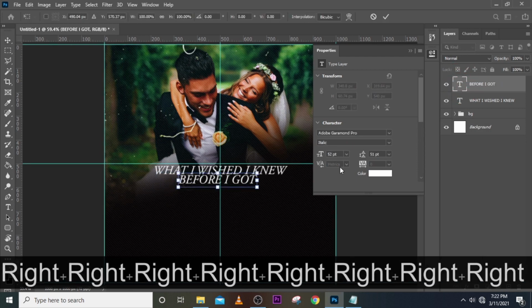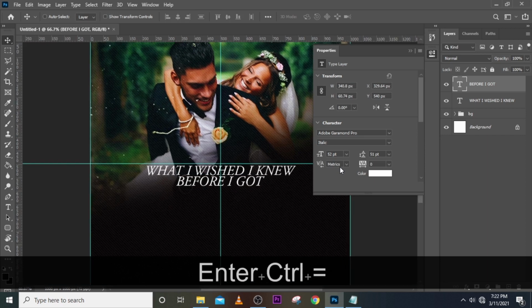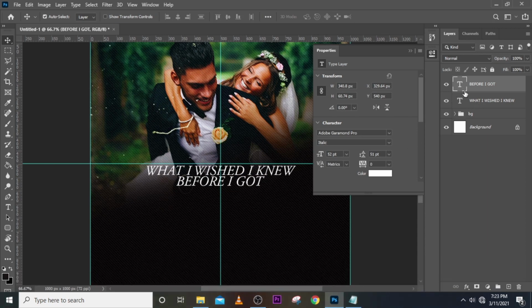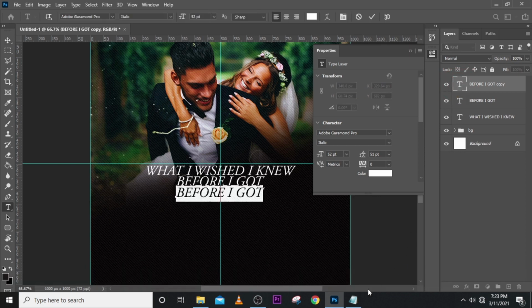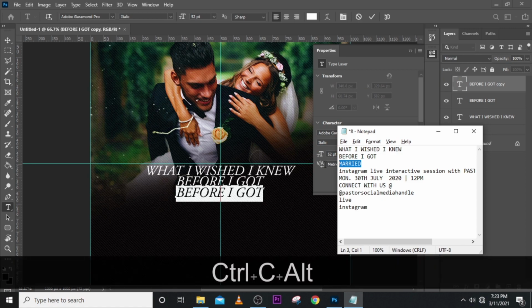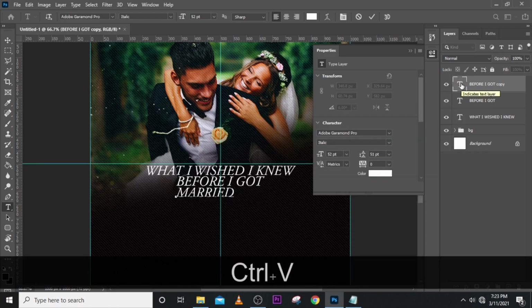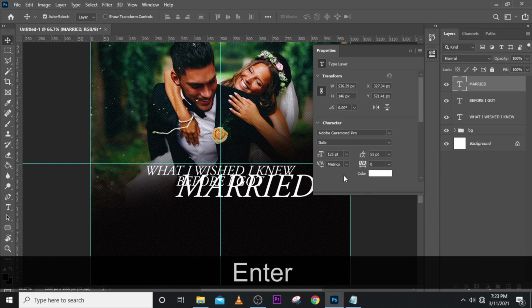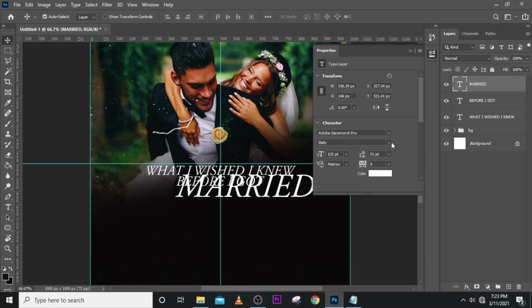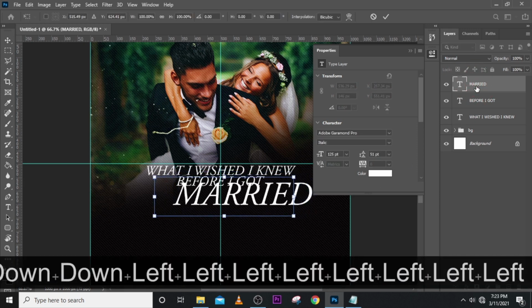Same size, same settings and everything, but we want to center it to the middle. Let's see whether it is there. It's there nicely. Center it to the middle. Then we duplicate it again and bring it down. Married. For the married, still making sure that the tracking is 0, but the size, we are going to boost it to 125. Hit enter. And then that's it. Still white, right? Let's make sure it's in the middle.